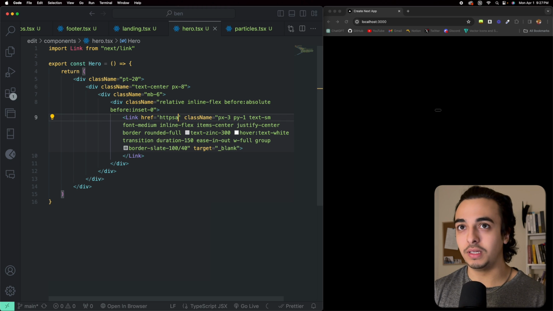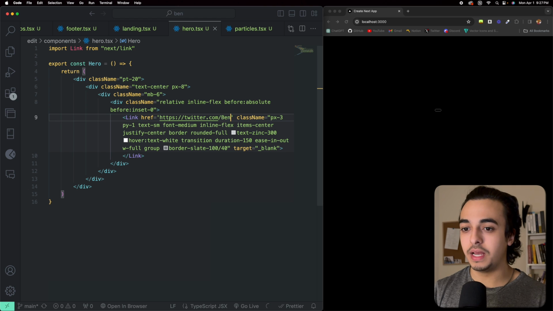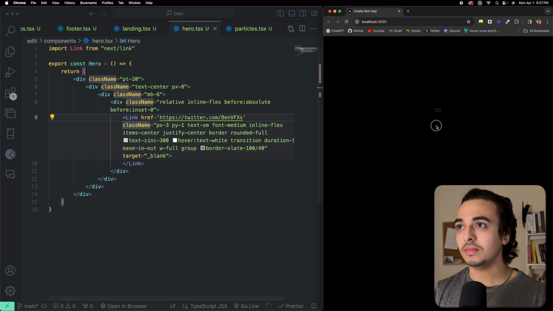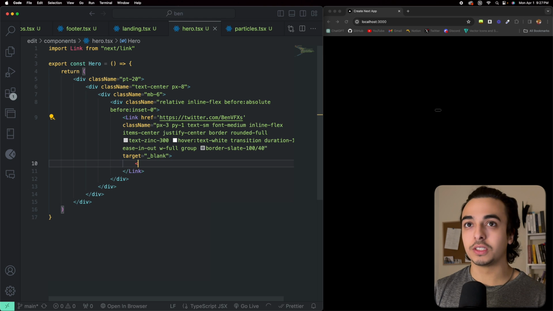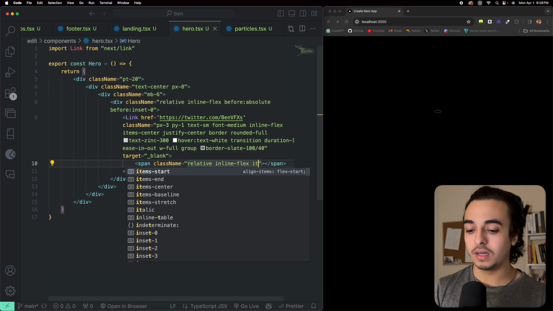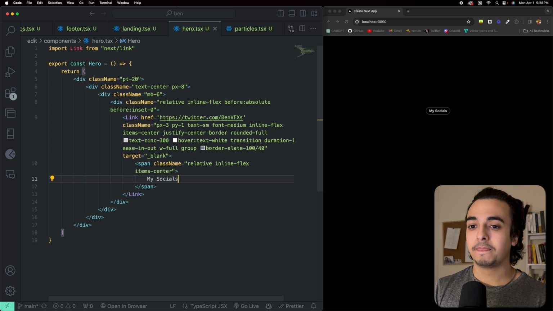So https twitter.com/benvfx, just like that. So now if we open this up, we can write a span, and in here we have a relative inline flex items center. And we open this up, we can write my socials, and then just like that.